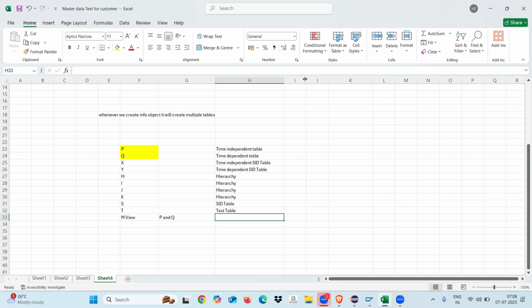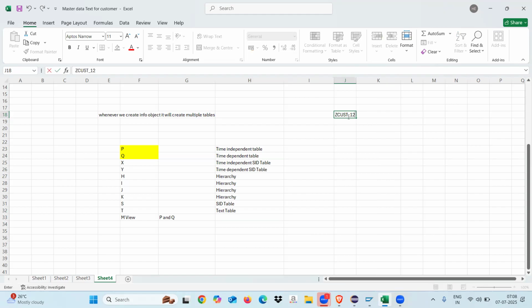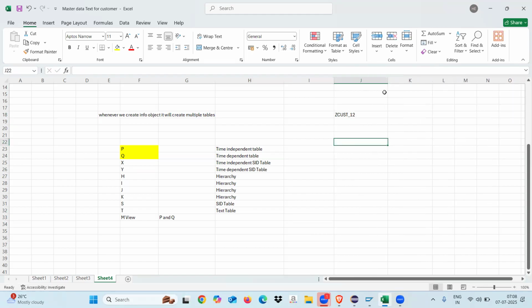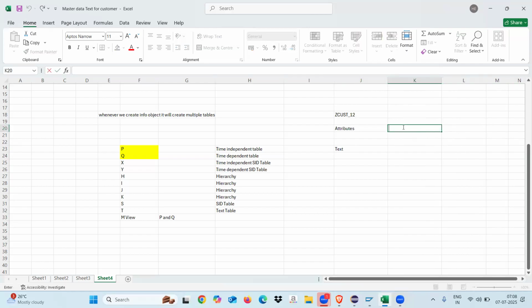So when you load attributes, for example, we have first underscore 12. So we created this info object and we loaded attributes and text. So this is storing into the P table. The naming convention of P table is /BAC. Whenever you create a custom info object, the naming convention will be /BIC/PCust underscore 12. See, /BAC is common and P table.